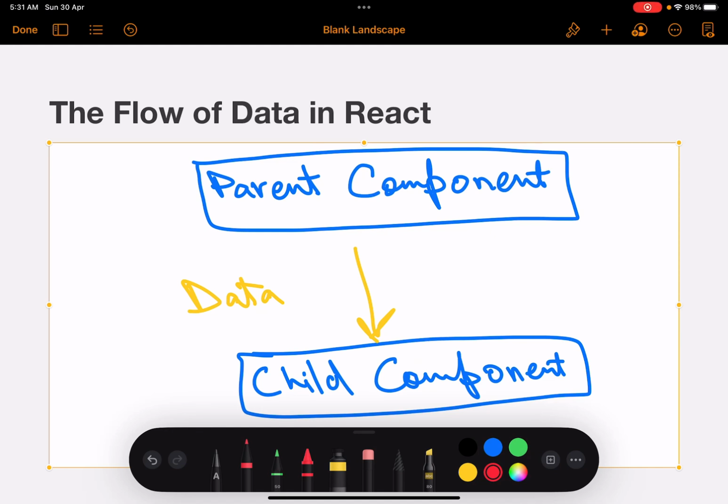Hello everyone. So today we will be discussing the flow of data in React. The data moves very differently within React. It basically moves in a unidirectional data flow, where the data flows from the parent component to the child component.